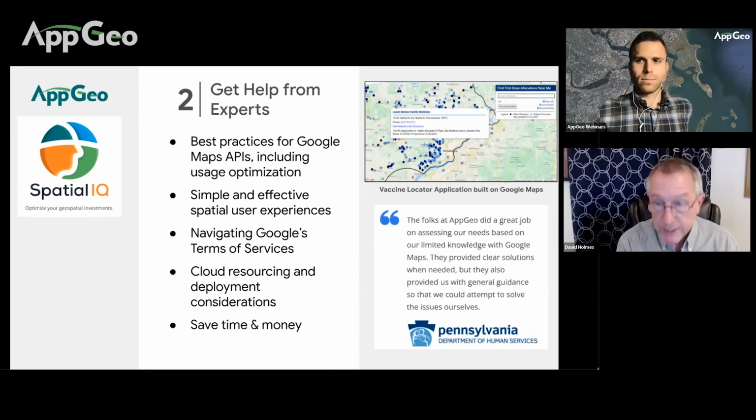We specialize in building and consulting on simple and effective spatial user experiences. We're a big believer in decluttering applications, making them very intuitive. Aaron showed an example of that with that telehealth resource locator, very clean, simple user interface to make it easy for people to find, in that case, medical facilities.